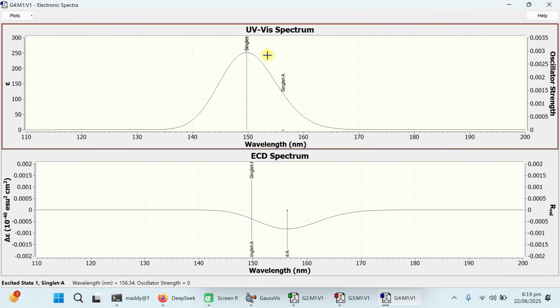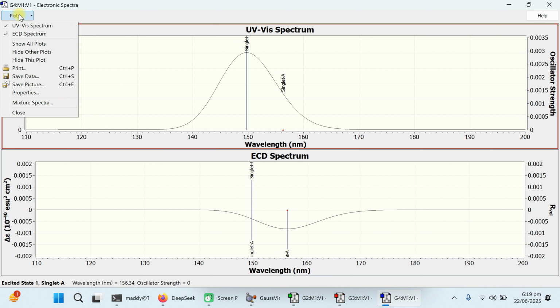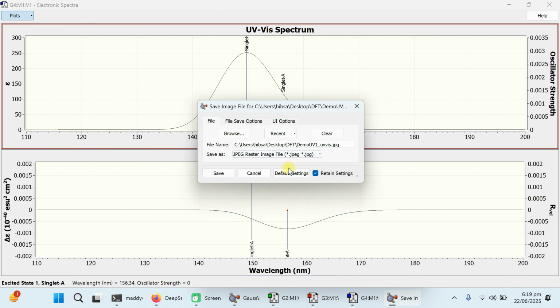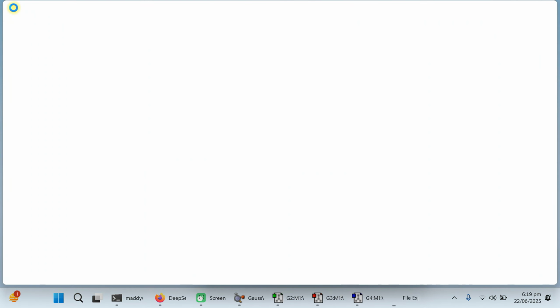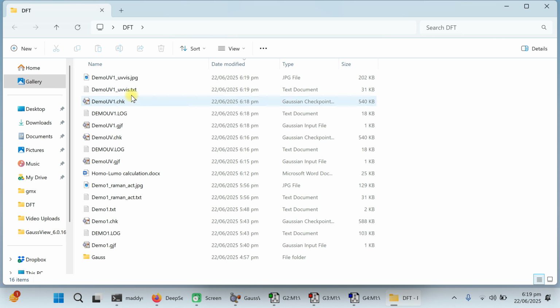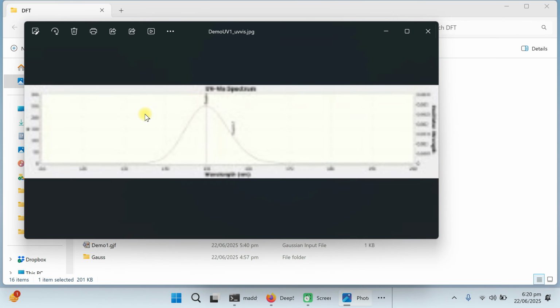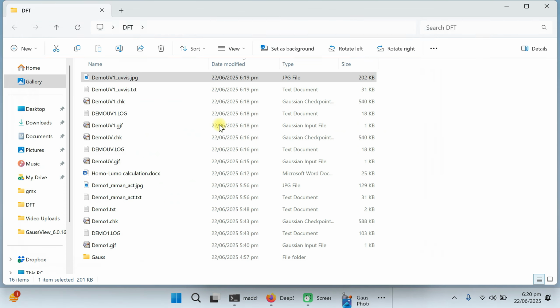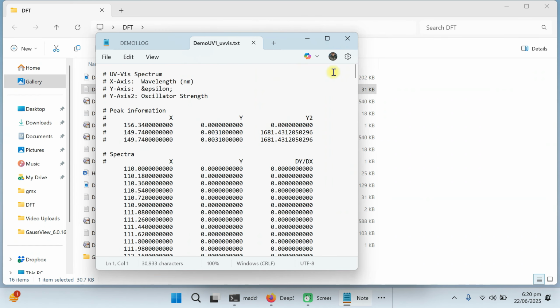This is the singlet. This shows the maximum wavelength of this compound. Here you can save the plot and you can save the data. I will save the data as UV visible, and I will also save the picture. Data is saved and picture is saved. Go to my DFT folder, and here you can see the demo UV visible graph which we have just saved. This is the graph, and this is our text file. In this text file all the information is present.